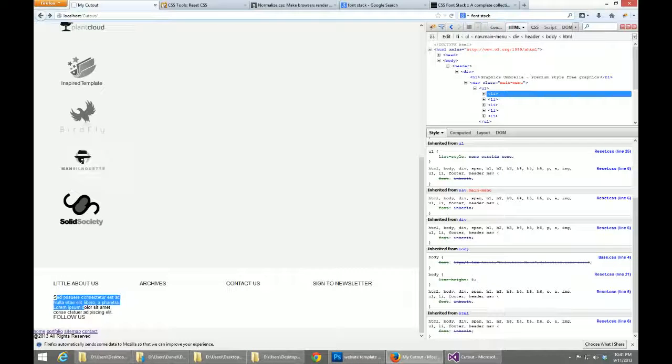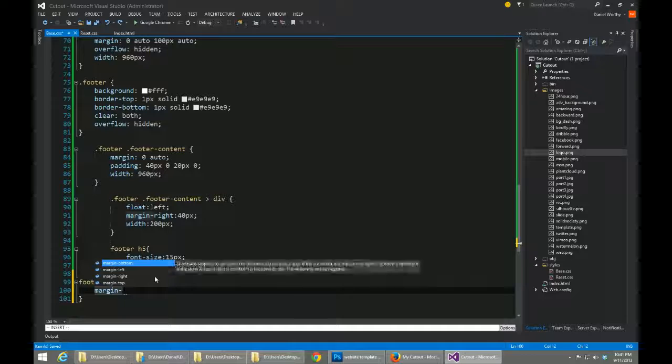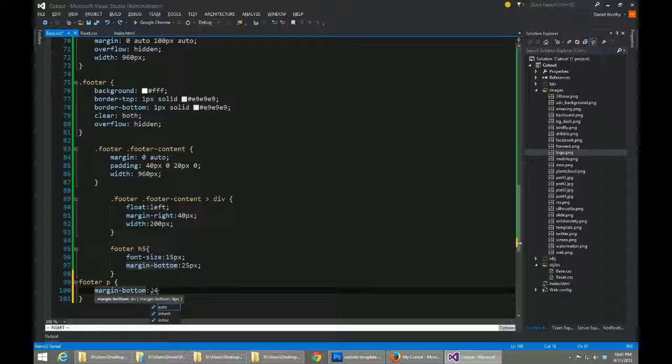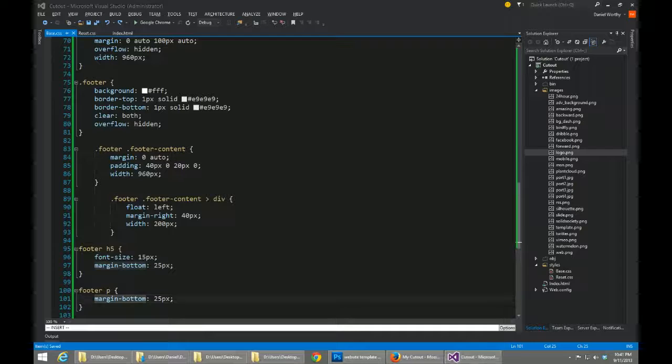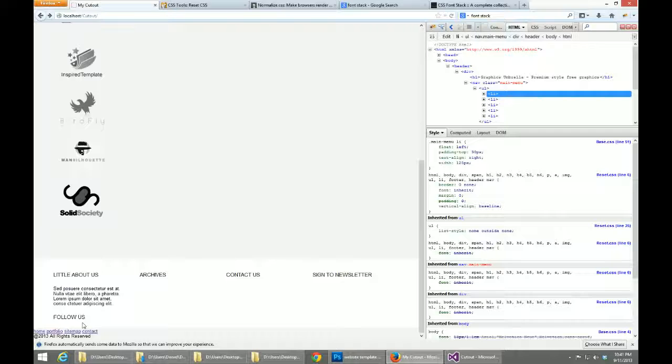One thing we need to do is style up this paragraph tag. So we're going to copy this and just replace the 5. Bottom. 25 pixels. So it gives us that 25 pixels margin bottom.